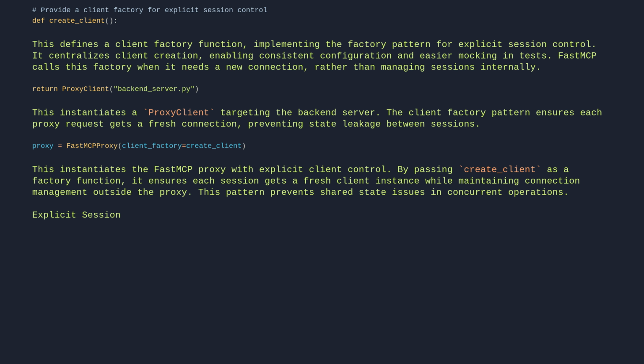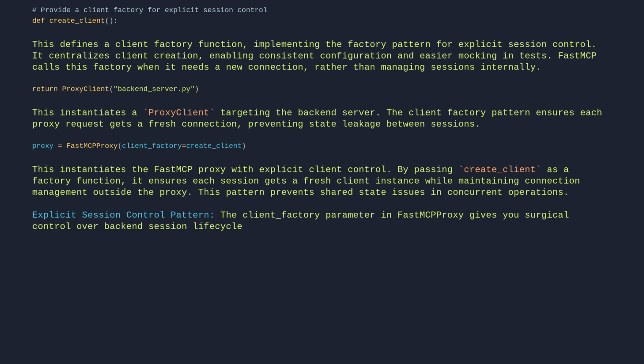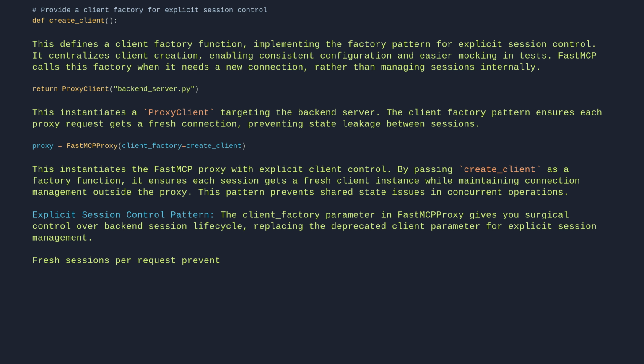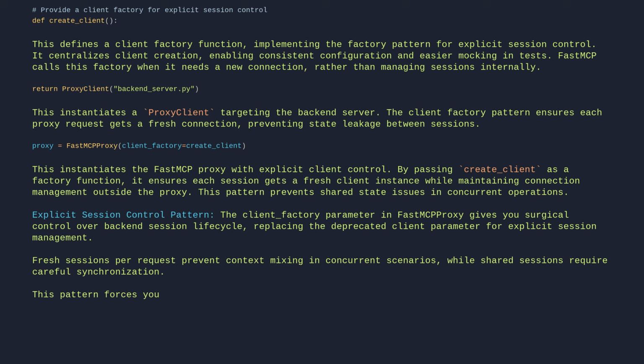Explicit session control pattern. The client_factory parameter in FastMCPProxy gives you surgical control over backend session lifecycle, replacing the deprecated client parameter for explicit session management. Fresh sessions per request prevent context mixing in concurrent scenarios, while shared sessions require careful synchronization. This pattern forces you to consciously choose your session strategy, rather than relying on implicit behavior.